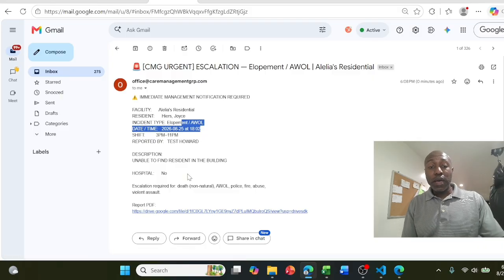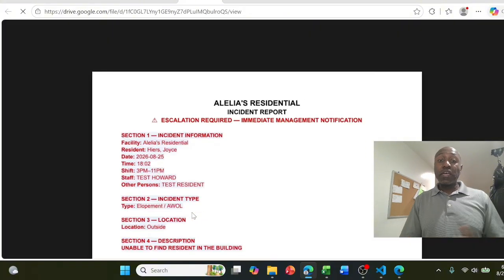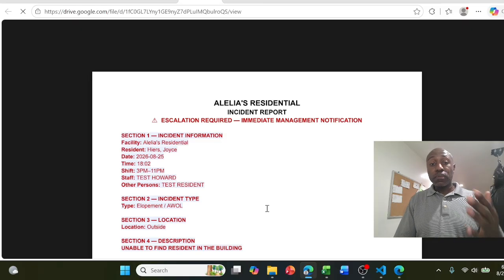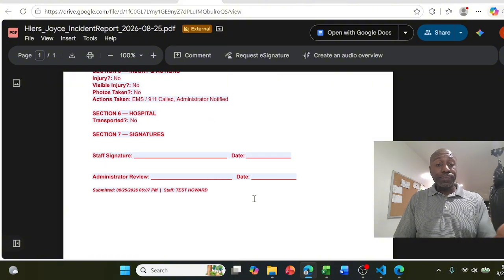Now, when you have an incident that occurs, especially something like an elopement, or someone's admitted to the hospital, something serious, you have 24 hours to notify the regulatory agency that governs us. I don't know what it is in other states for assisted living, residential care, personal care homes, but we have 24 hours to alert. And this is there already, it's done. So that's it. Escalation required is up there. The incident that occurred is up there.